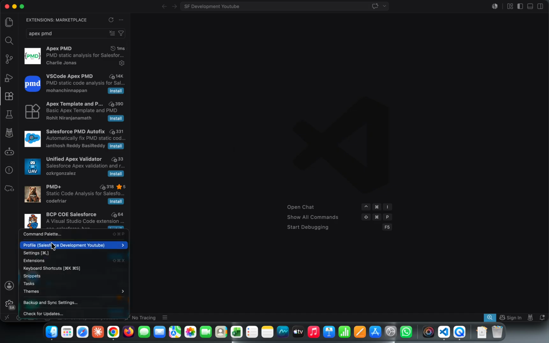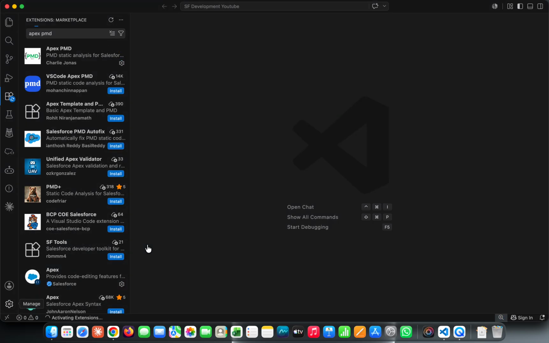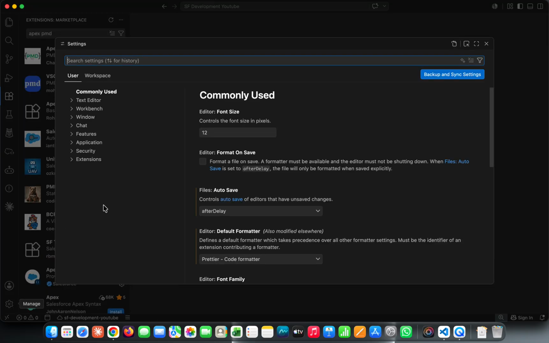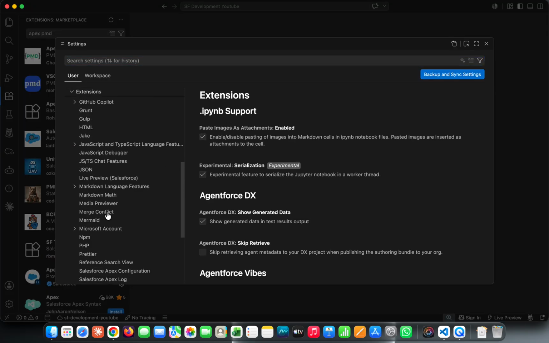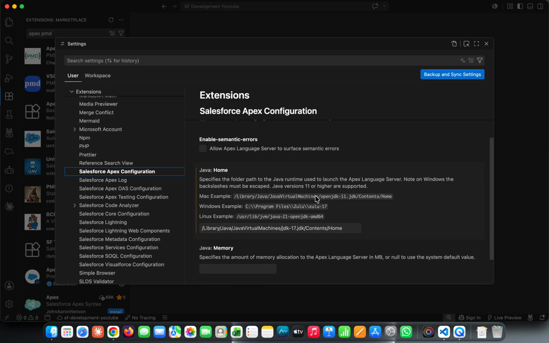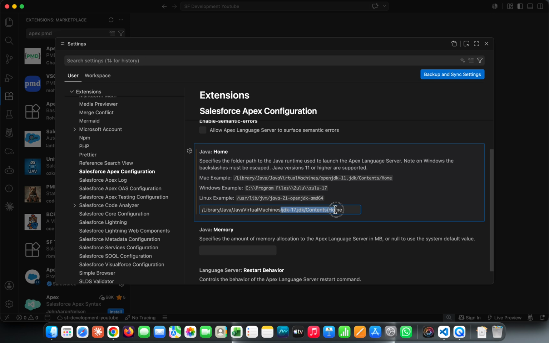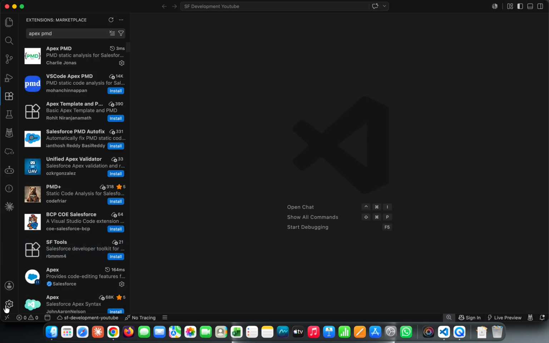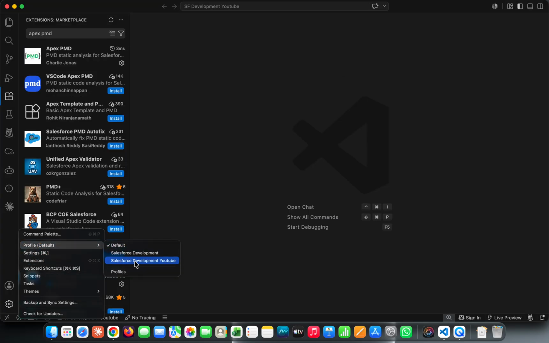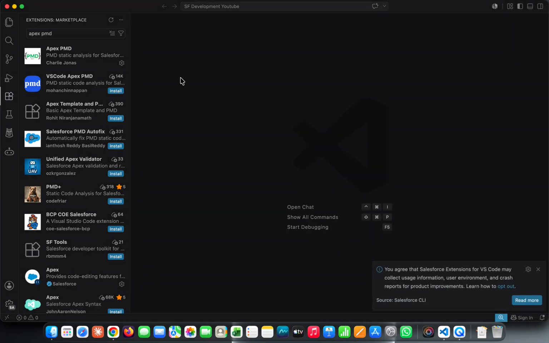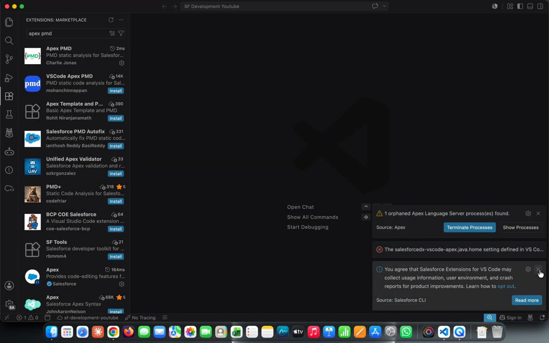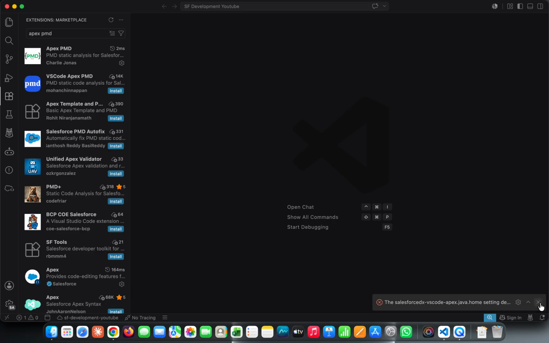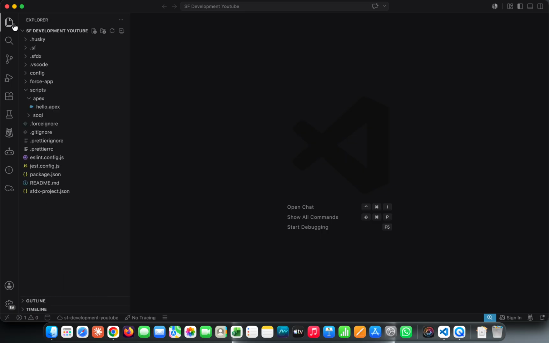And also let me quickly show you my default one. Here, settings, extensions, Salesforce Apex configuration, and this is my pre-installed Java development kit, like this one. And let me switch back to the main profile for using Salesforce projects. And now everything is done.